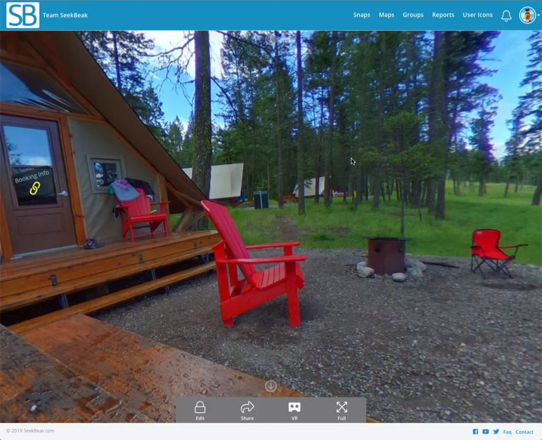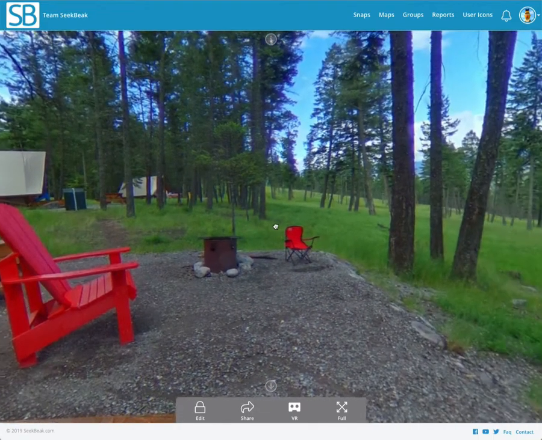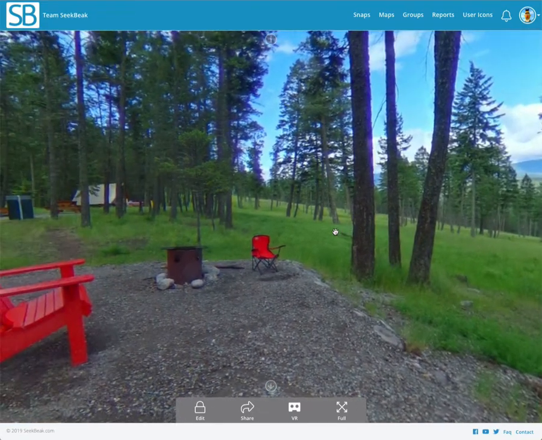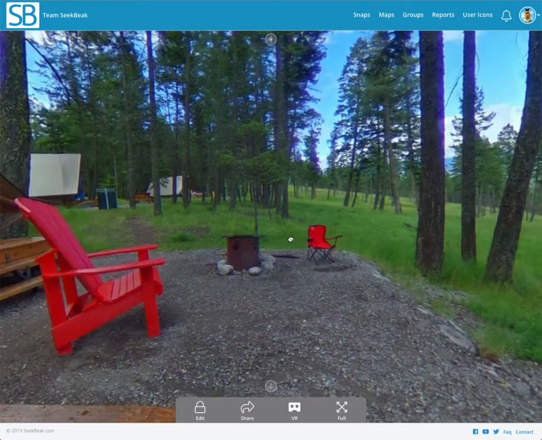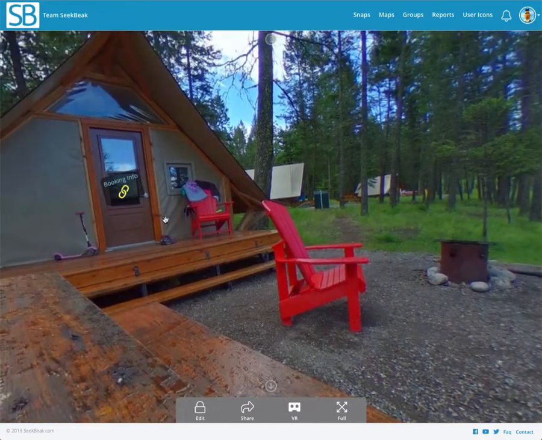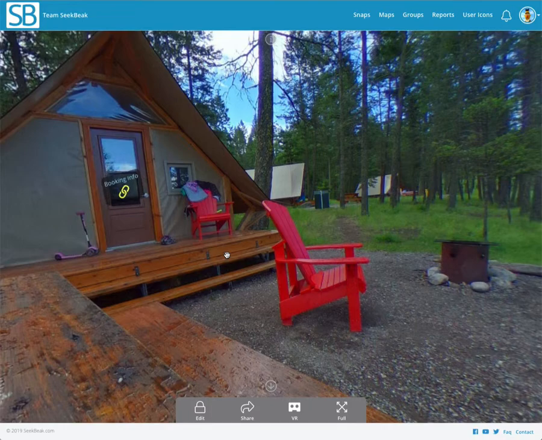Hi everyone, let's take a look at what the heat map report is in SeekBeak. So I've got the lovely camping shot up here, and what we'd like to do for this one is just pretend perhaps that we're the owner of the campground, and we have these little cabins here that you can rent. You can see there's this little animated hotspot on there.